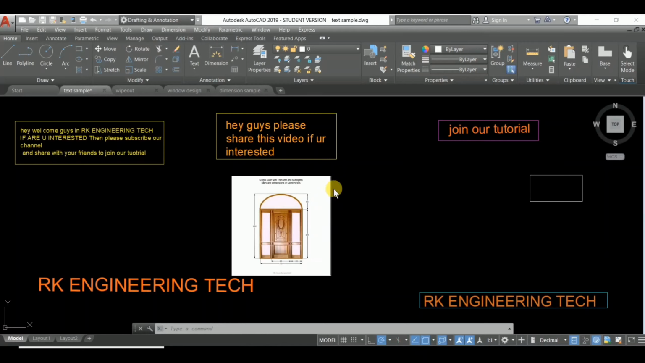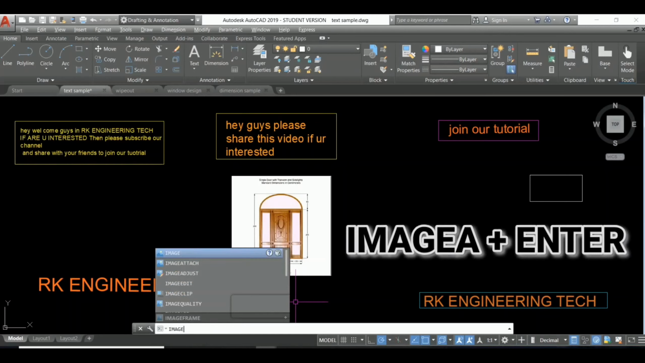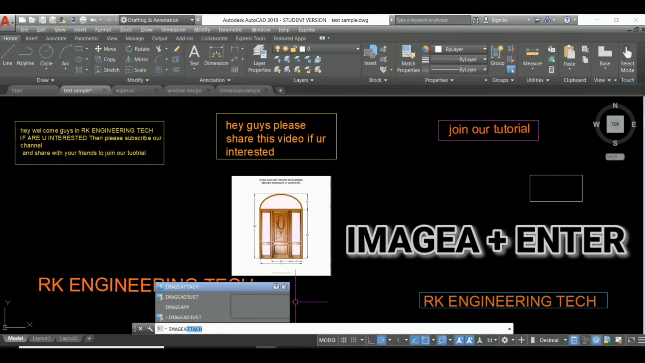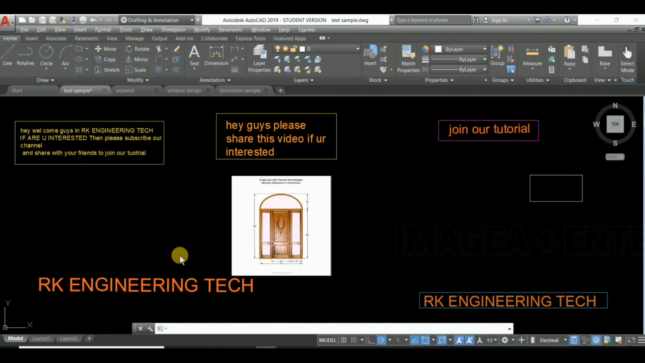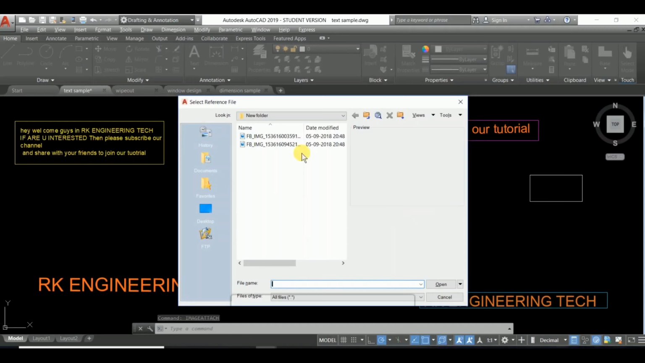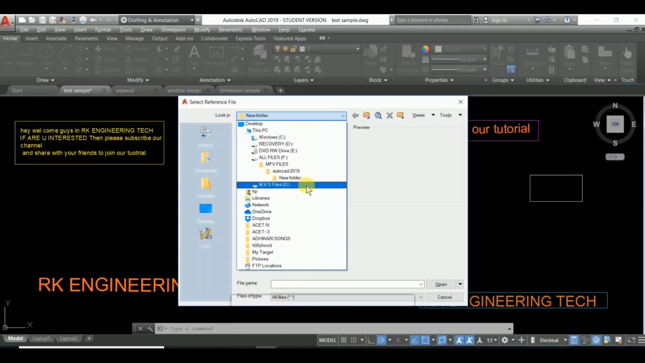I have attached this image and I'm going to attach one more image. So what you have to do is first enable the command prompt and type IMAGE and just A. This is the option here, image attach. So press enter, and after that you have to choose the image. I have already set this file. If you have changed this file mode, then press on that and you can choose any file from any folder.